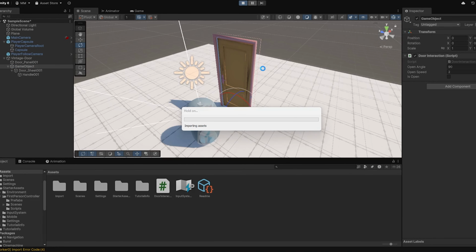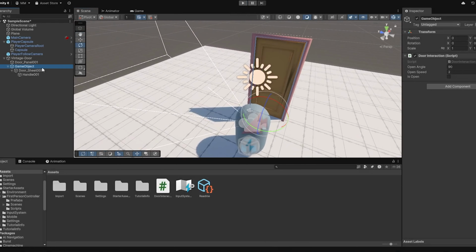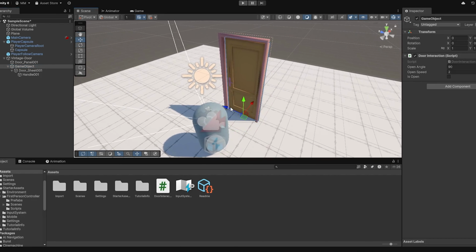And as you can see, the door is opening, but we forgot to adjust the position of the pivot point inside the game object. Let's fix that now, it's an easy adjustment.